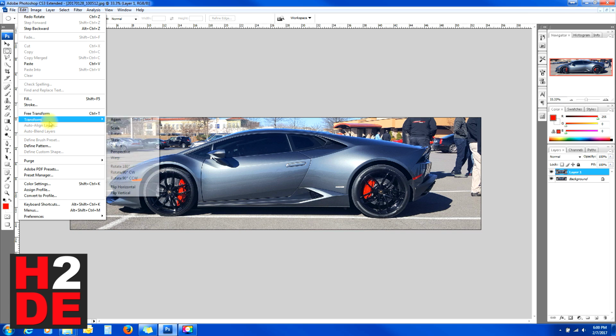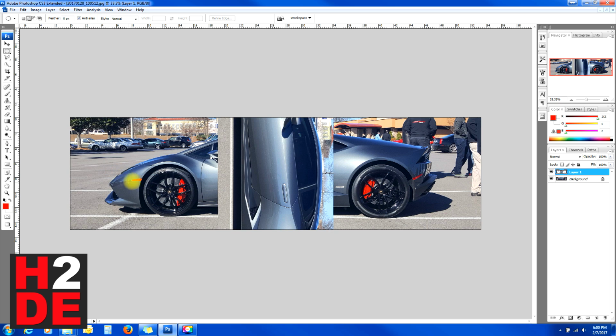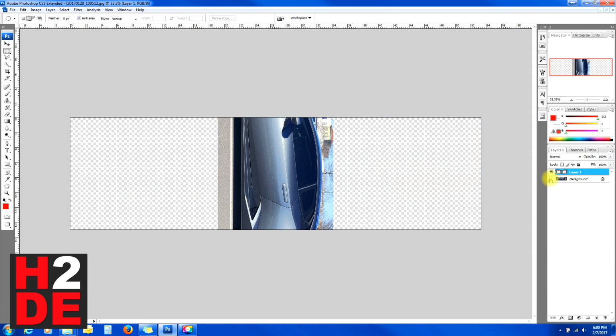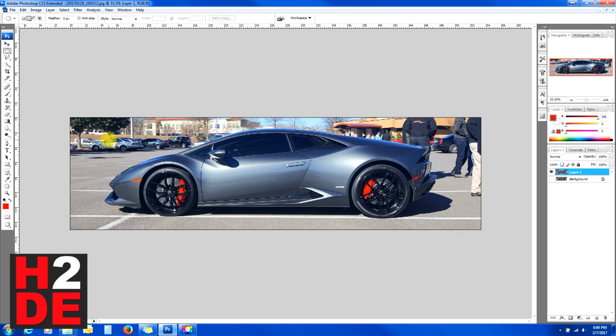You can also do rotate 90 clockwise, and you see how it does that. That's because the bottom layer is visible, and also our canvas size automatically gets set to the image size when you first open an image. So when we rotate this, obviously it's going to have to crop some of the image. So we'll go ahead and undo rotate. There we go.